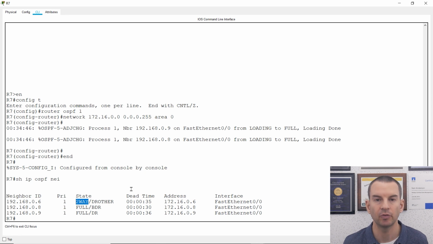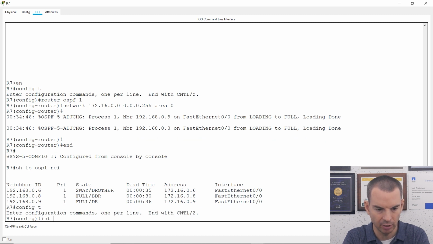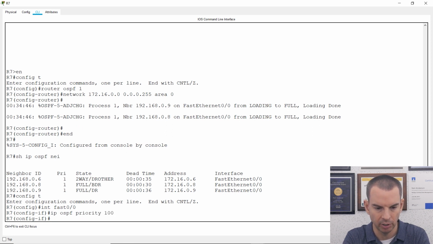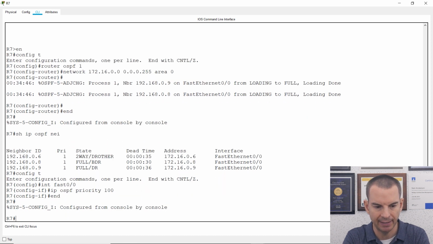Now, let's force one of the other routers to become the DR. So I can do that on R7. On R7 here, I'm going to go to global configuration and then interface FastEthernet 0/0, and I will say ip ospf priority 100. Okay, and I'll do an end.